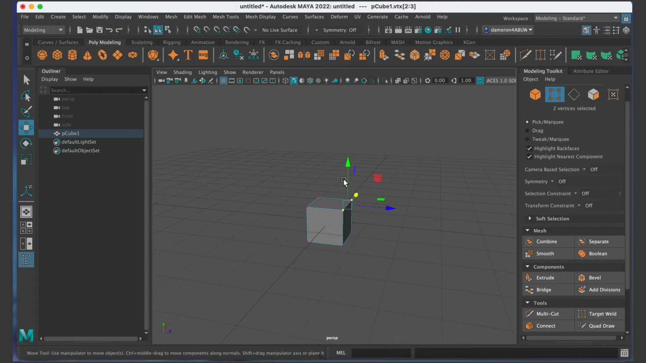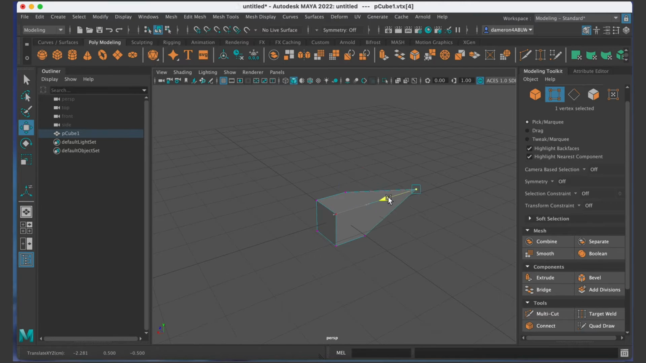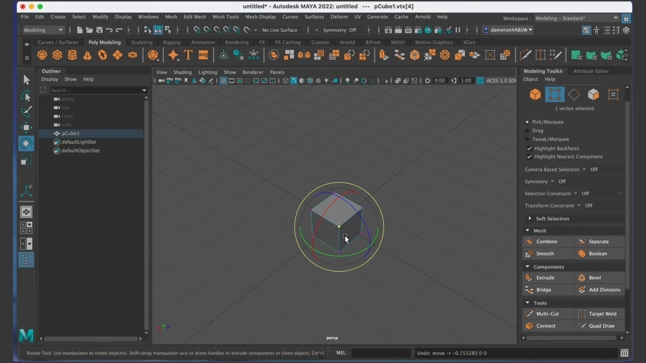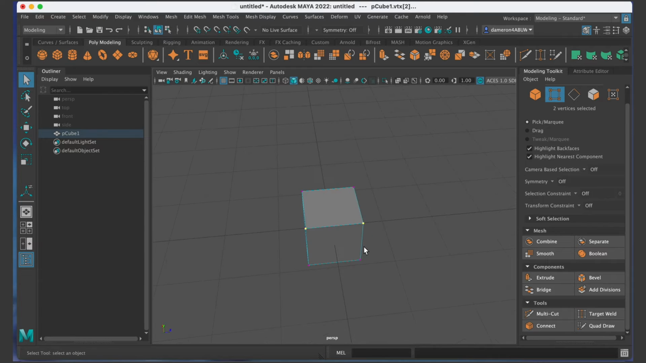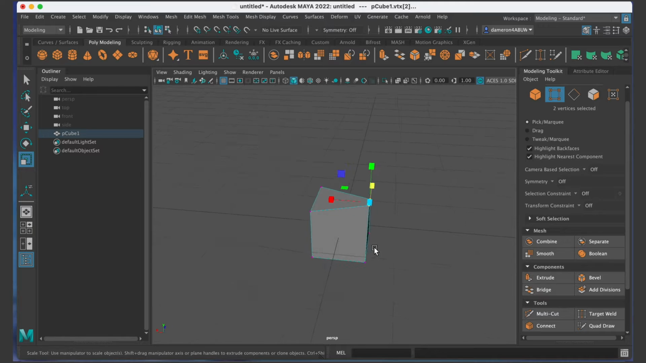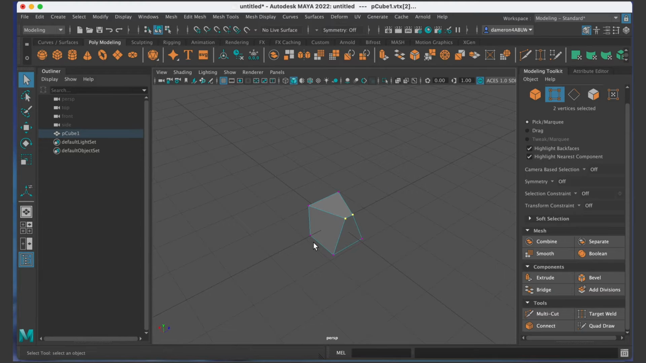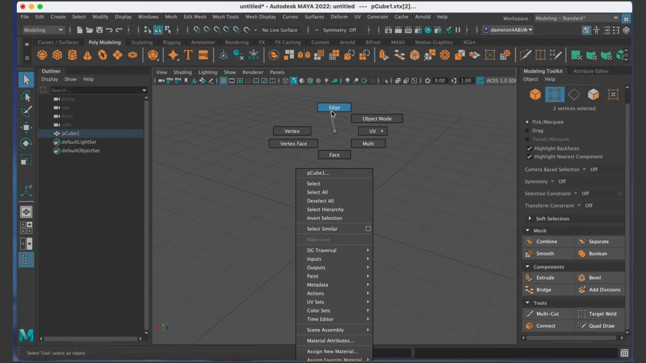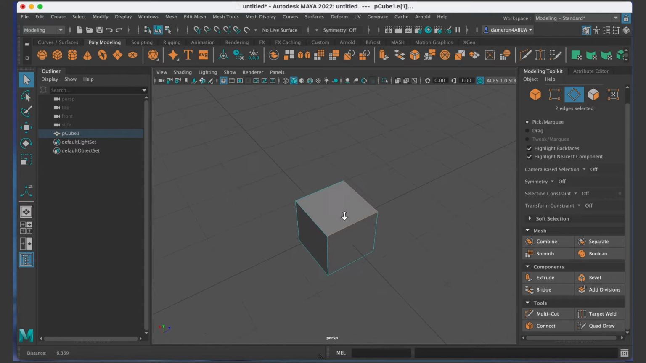Right click and hold right click. You can go to vertex mode, select a vertex, and then you can transpose using that tool there. And then you can also select two vertices and scale them together like this if you want to bring in the shape. These transpose tools are useful no matter which mode you're in, whether that's object, vertices, or edges.